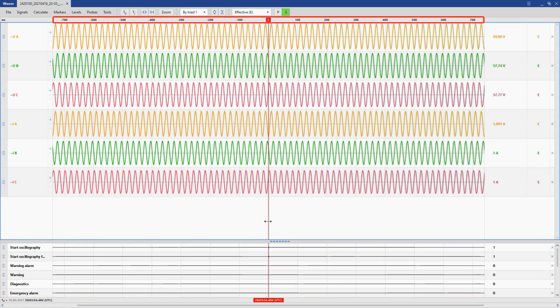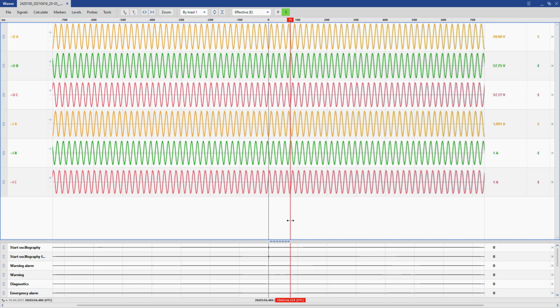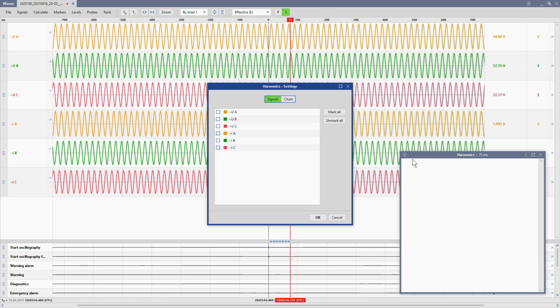Place the slider on the time scale to view the values of all signals for the selected period with 1 millisecond accuracy. There is also an option to view a harmonic analysis of analog signals in the program. Press the corresponding command on the toolbar and select the necessary analog signals.